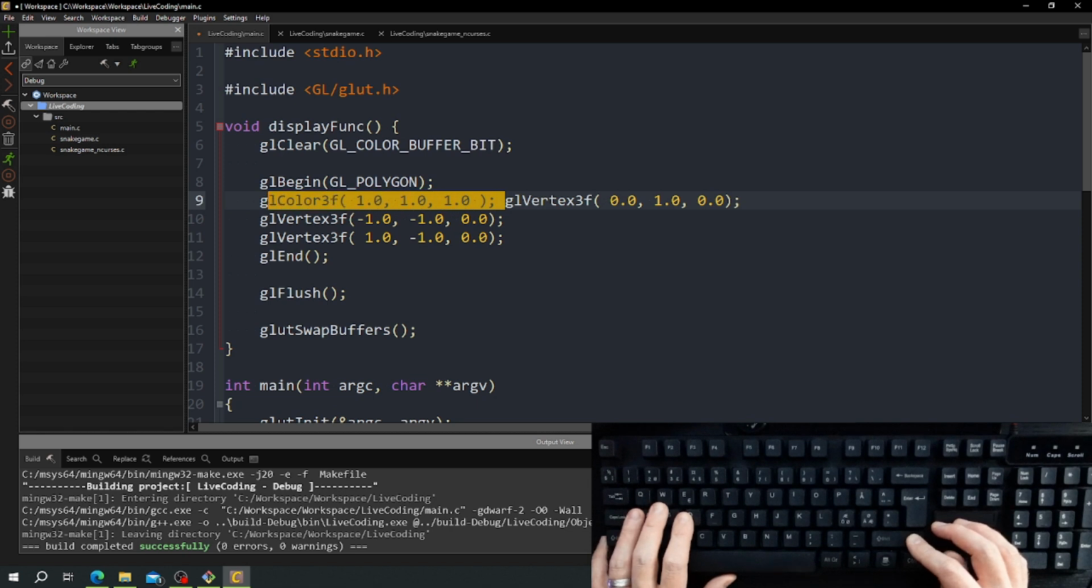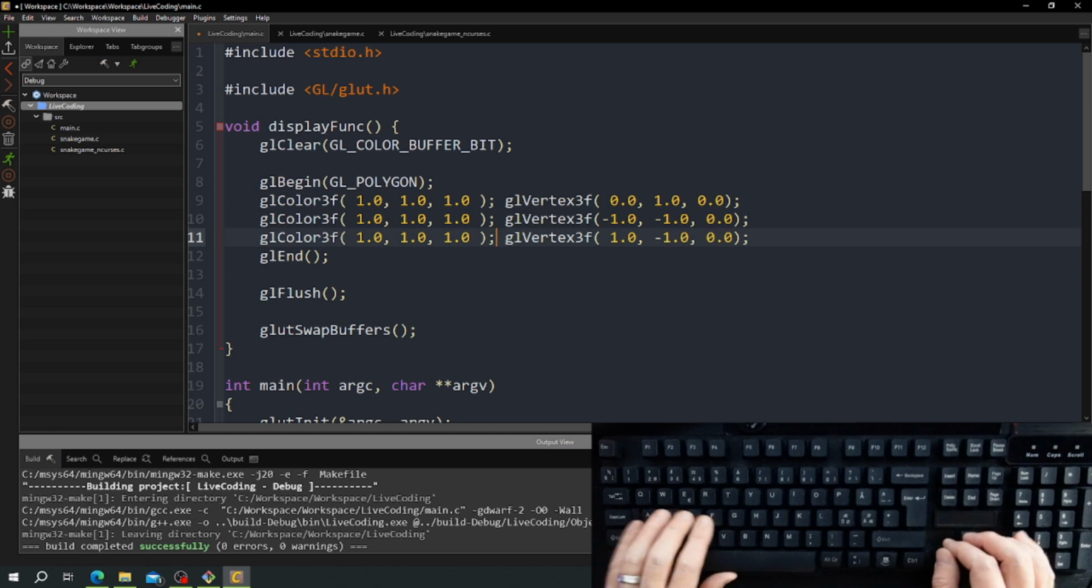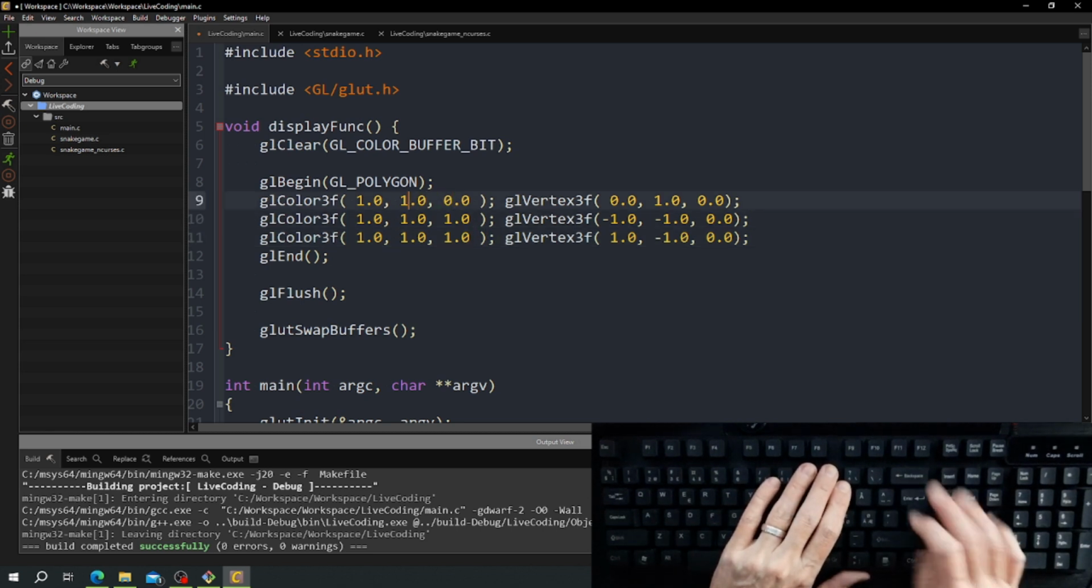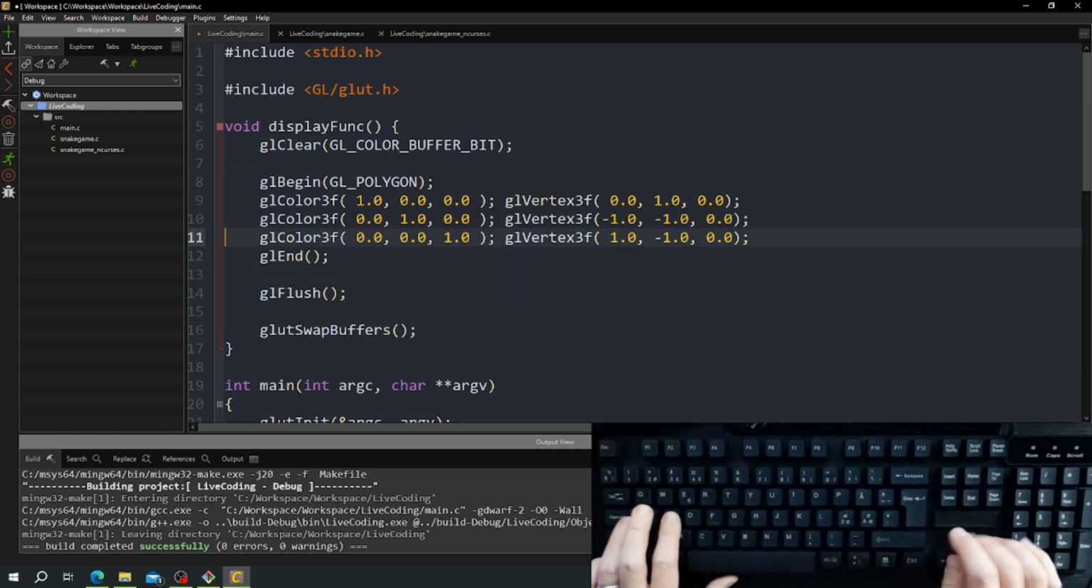Just to make it a bit more pleasing to the eye, let's change the color for each vertex. And let's go with just red, green, and blue. First red, and green, and blue.